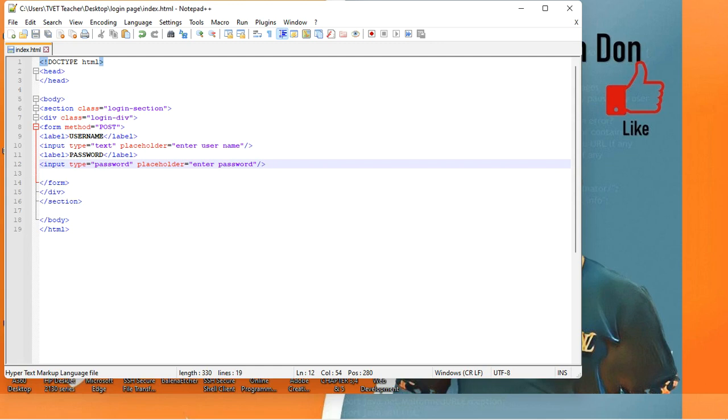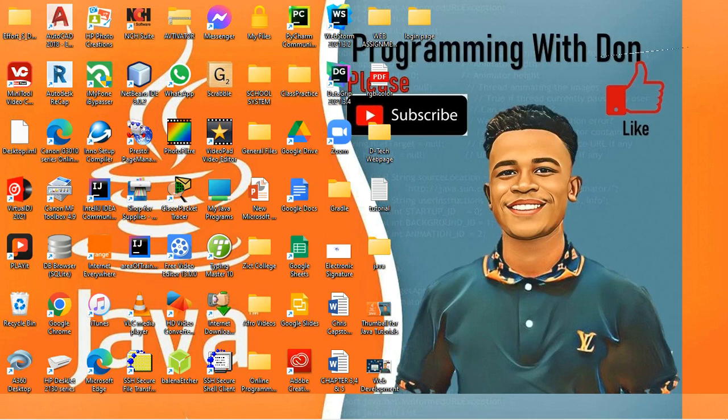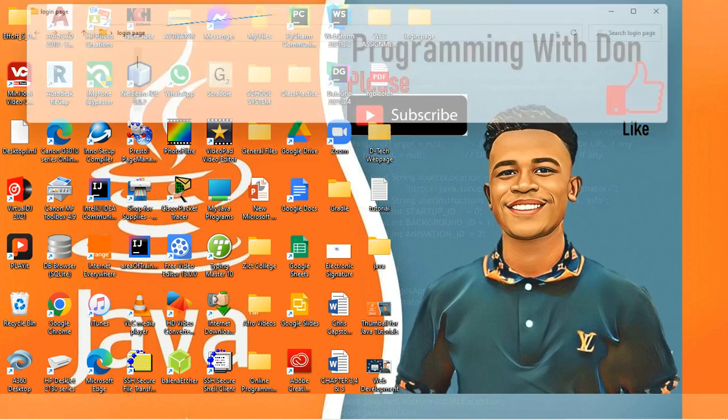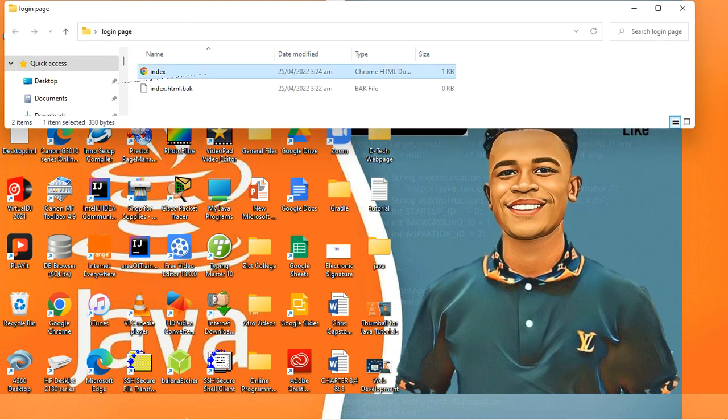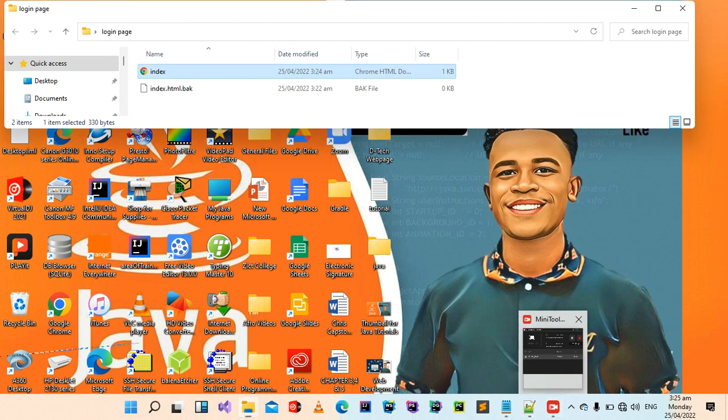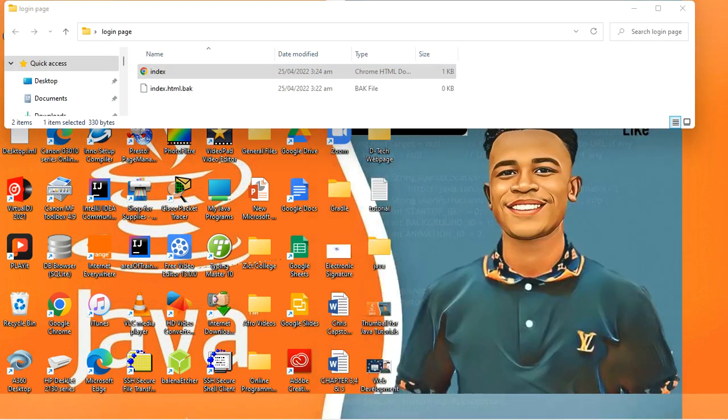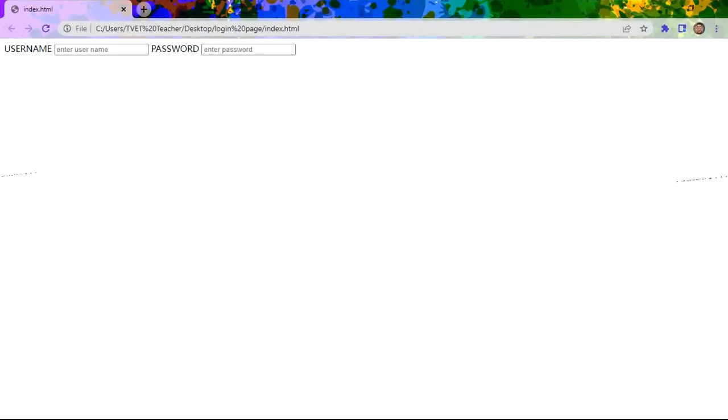Make sure you save and let's go and view this in our browser. Let's see how it looks before we add the CSS file to it. Let's view this in our browser. This is how it looks. So I want to attach the CSS file to it to add our designs.